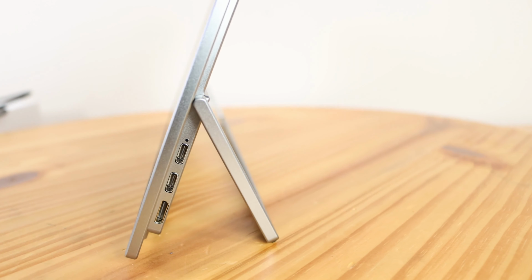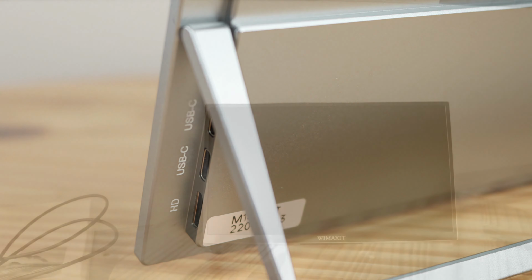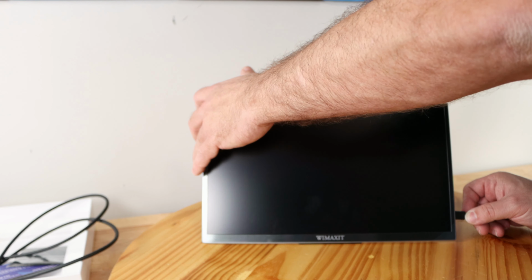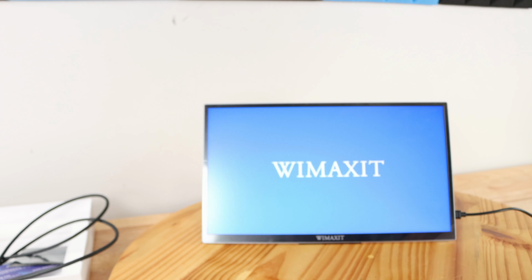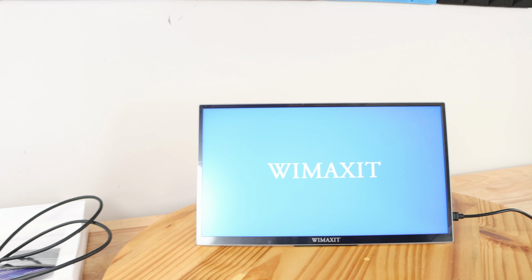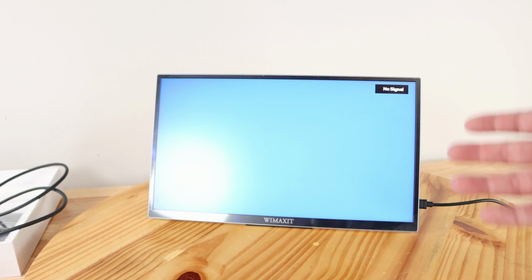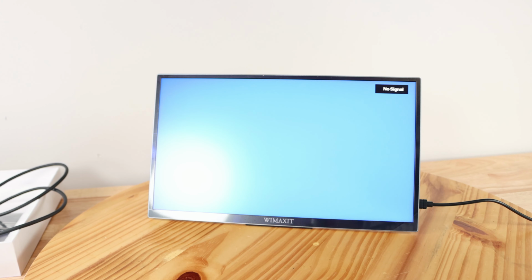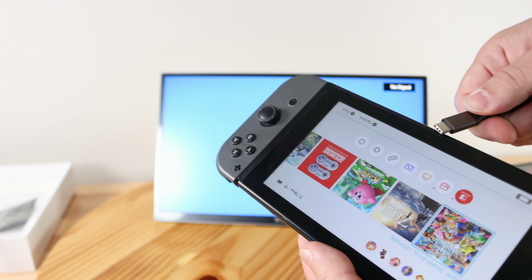So coming around the side here, here they tell you HD, USB Type-C, USB Type-C. In case you were wondering what those ports were, we'll go ahead and connect the USB Type-C connection for power. Okay, Wimaxit. Then no signal because we don't have anything connected to it. And then we can connect it to something like the switch. Let's connect it down here.